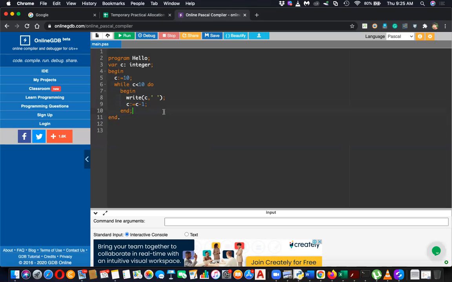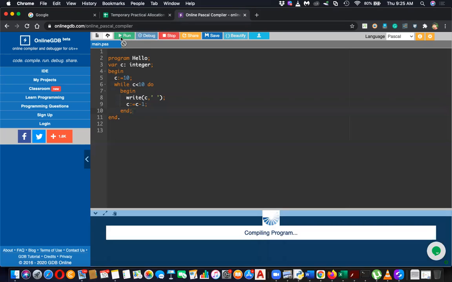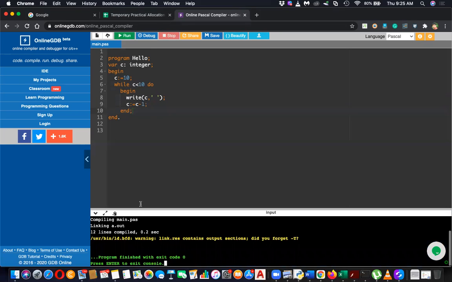So you have to first think, right? C is equal to 10. Is C less than 10 true or false? False. Then will it run? No. So if I run this, what will happen? You will get empty output. Why? Because it will never go to this part, since the condition is false.